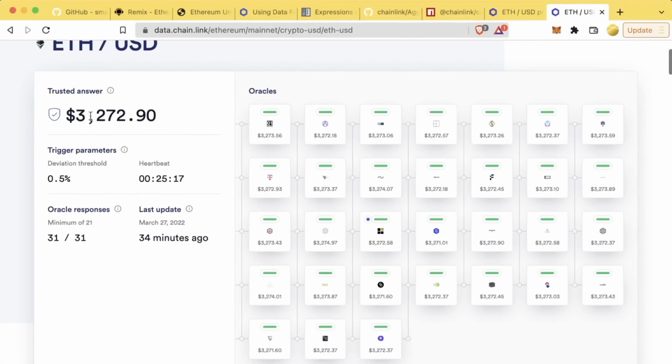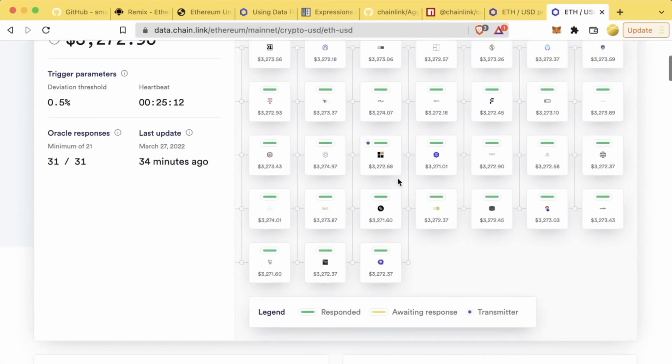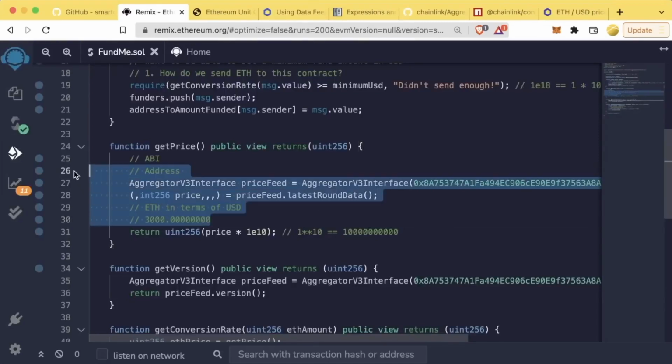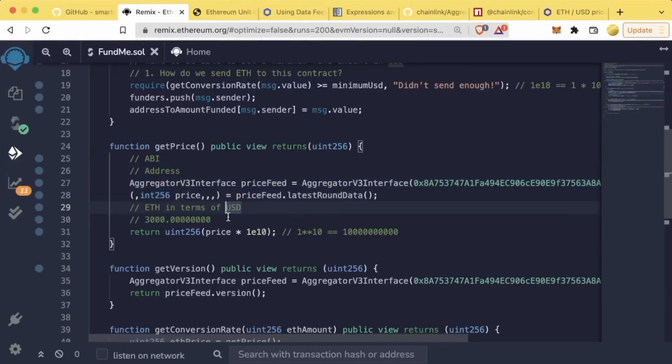In this case, we're getting the price of Ethereum in terms of USD from a decentralized collective of Chainlink nodes. When working with math in Solidity, decimals don't work. So we need to keep that in mind when doing any type of math in Solidity. And we need to make sure we always have the correct units so that our math makes sense.